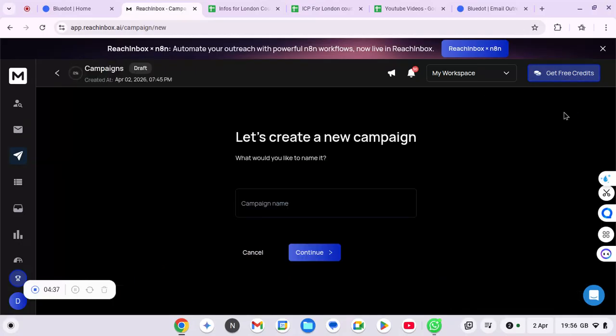So once that has been clicked, then you enter the name of the campaign. It's very crucial for us to enter the name of the campaign because it helps us to identify what the campaign is about or what the campaign is talking about later on.